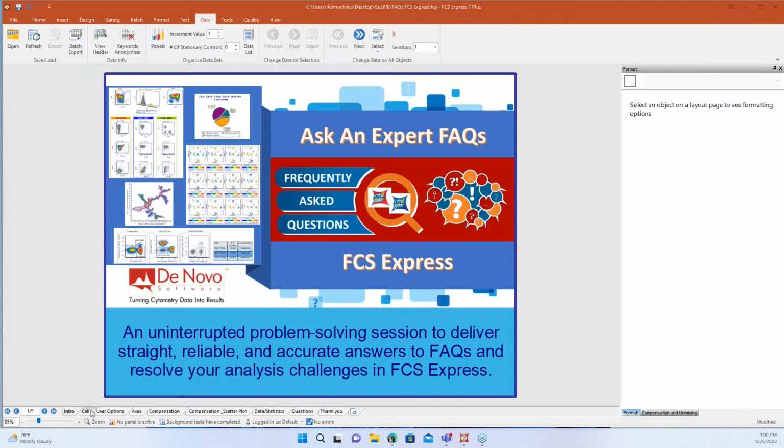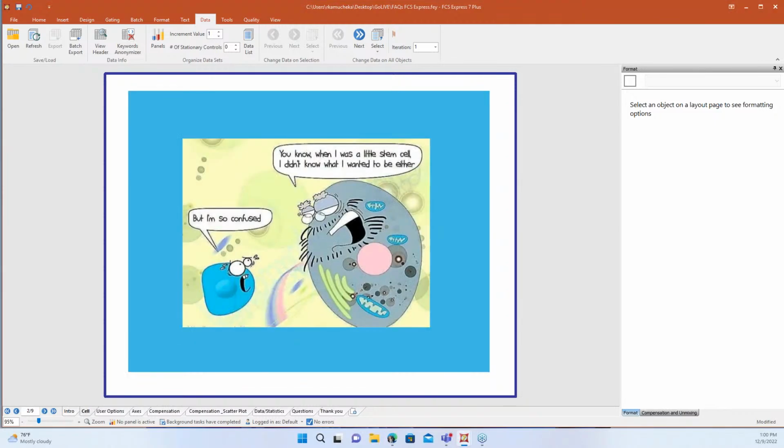We do start off with a little bit of a funny because we want flow cytometry to be fun and enjoyable. And so here we are looking at some cells here, and this little stem cell is saying, but I'm so confused. And this older cell is like, when I was a little stem cell, I didn't know what I wanted to be either. So I thought that was cute, a good little way to get us started and break the ice.